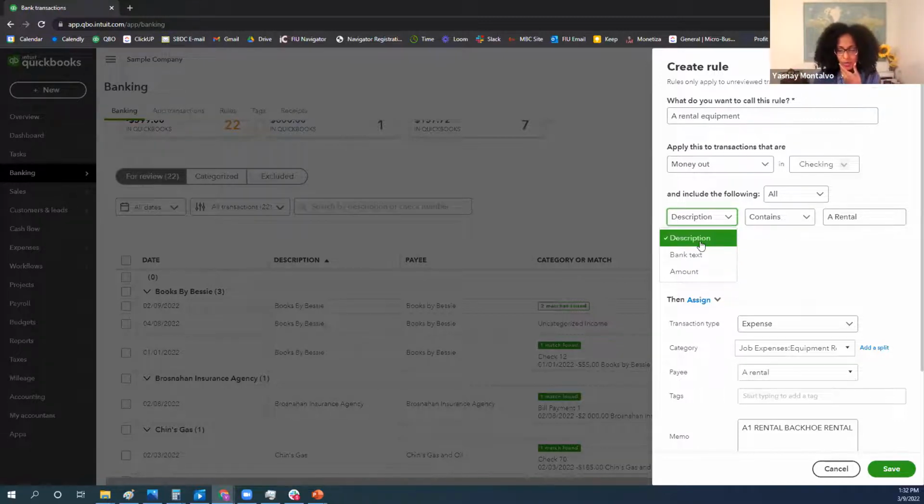So I'm telling QuickBooks, if the description contains a rental, another rule that you can create is based on the amount, which doesn't apply here. But let's say that you have a specific expense that you always pay the same amount, and you want to create the rule by the amount. Sometimes that works.